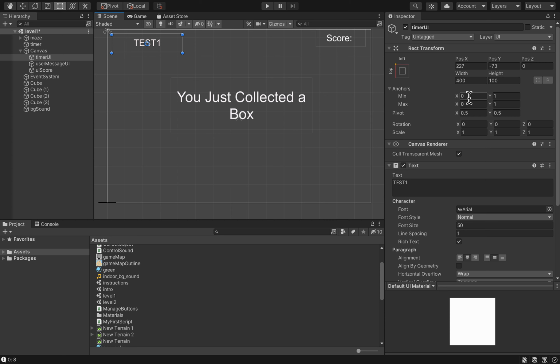So I'm going to choose an anchor of 0 and 1, 0 because I want to be aligned with this axis there, and 1 because I want to be at the very top. The only other difference is that my pivot there should be 0 and 1 as well. Okay, so that follows the timer. I'm going to save that.